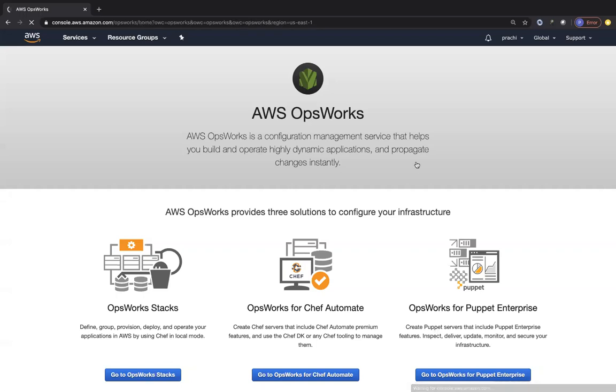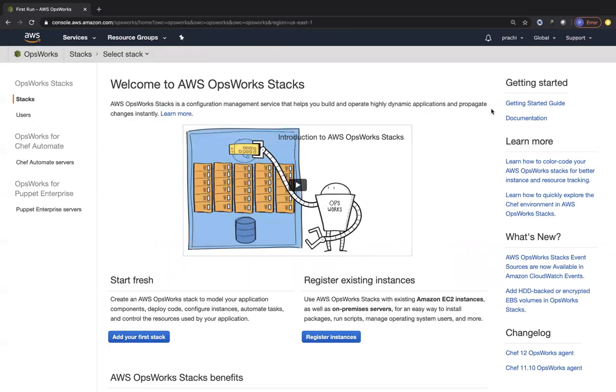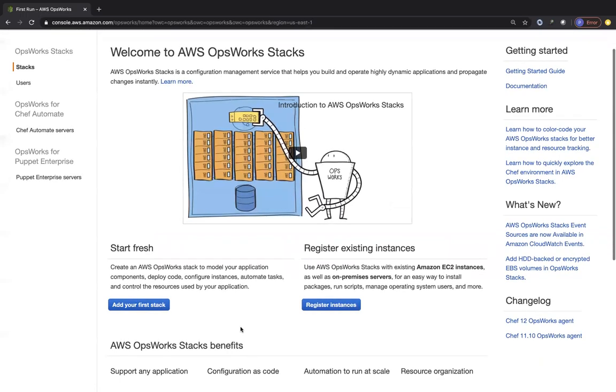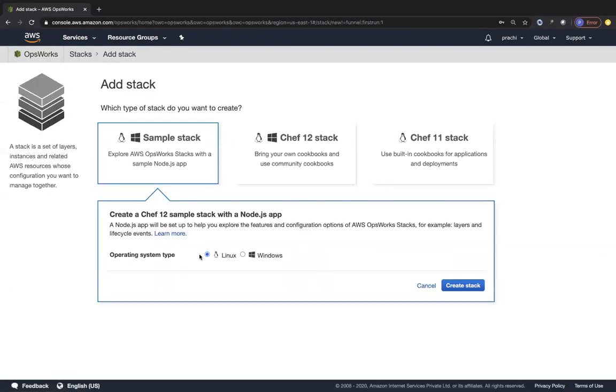One thing that you can note on the top is OpsWorks actually doesn't need a region to work with, because OpsWorks is global in nature, right? And you can see over here on the bottom, you can go ahead and download the respective OpsWorks agent for Chef 12 as well as for Chef 11.10 and so on. But for right now, we are going to get started by adding our first stack.